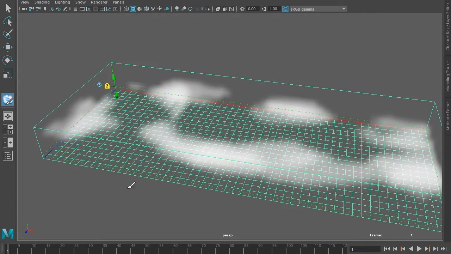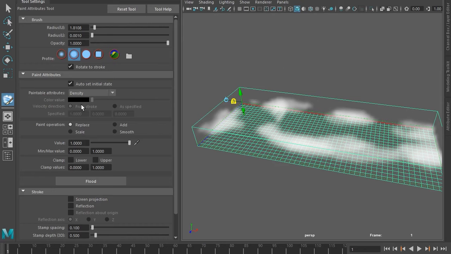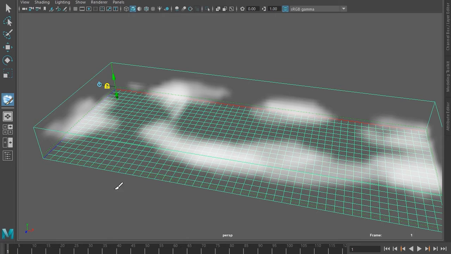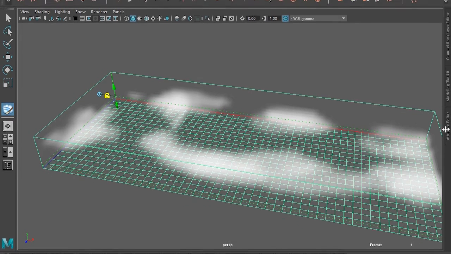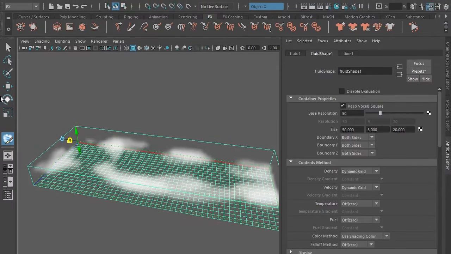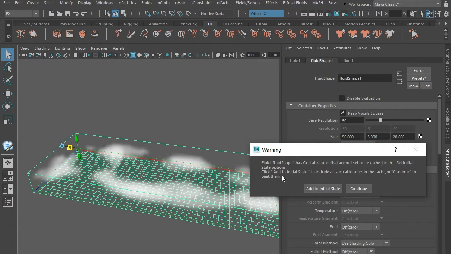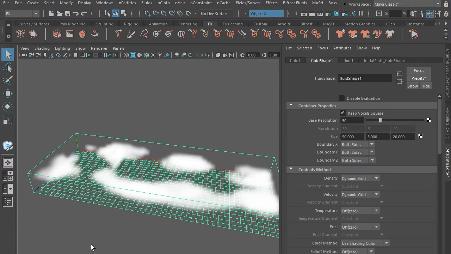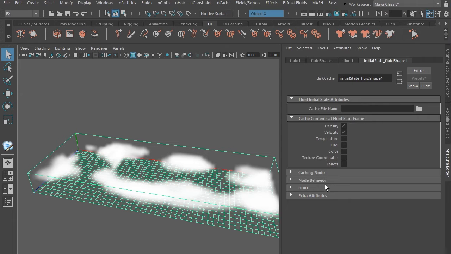So that's it. That's how you can paint clouds in a fluid, or paint density. Let's go to my tool and show that auto set initial state is on, because it needs to remember what you painted. However, even though auto set initial state is on, if you go to the attribute editor and select the fluid shape, because I left the tool, it says I want to actually save the initial state. There it is, initial state, fluid shape.